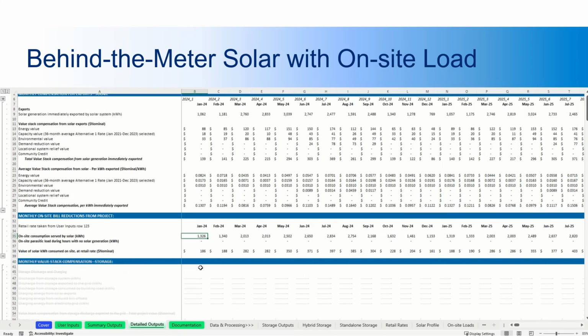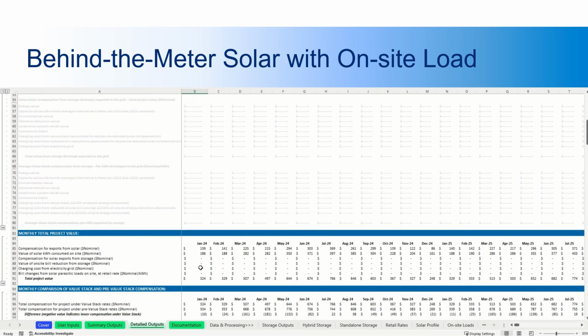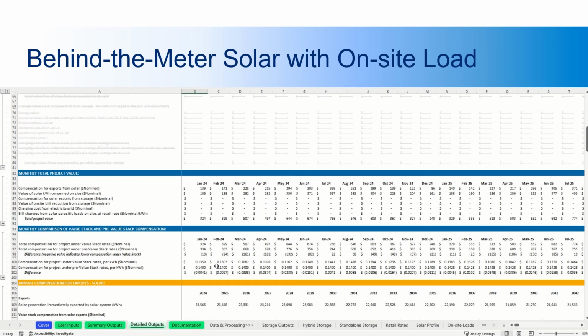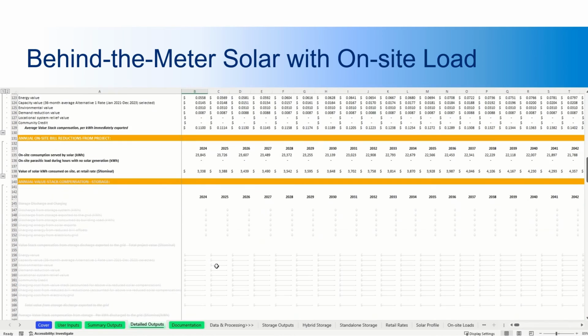the January bill. We scroll down to the monthly total values section. You can see that the total project value is the sum of these. In this case, the numbers are just slightly different due to rounding. We scroll down to the figures section.